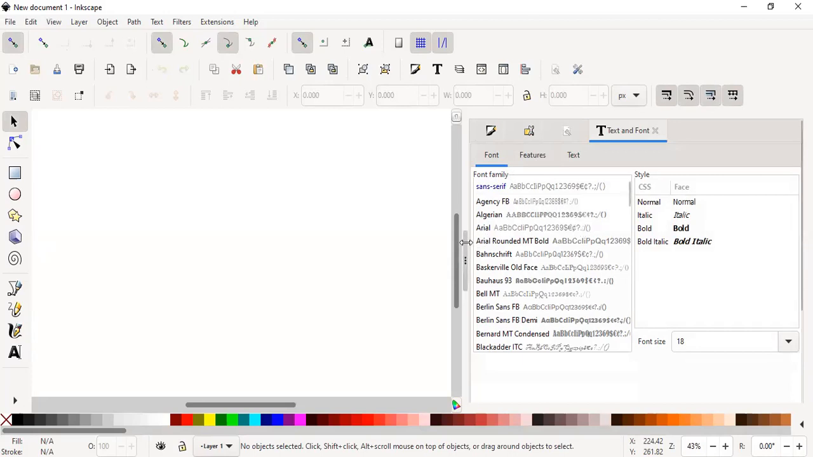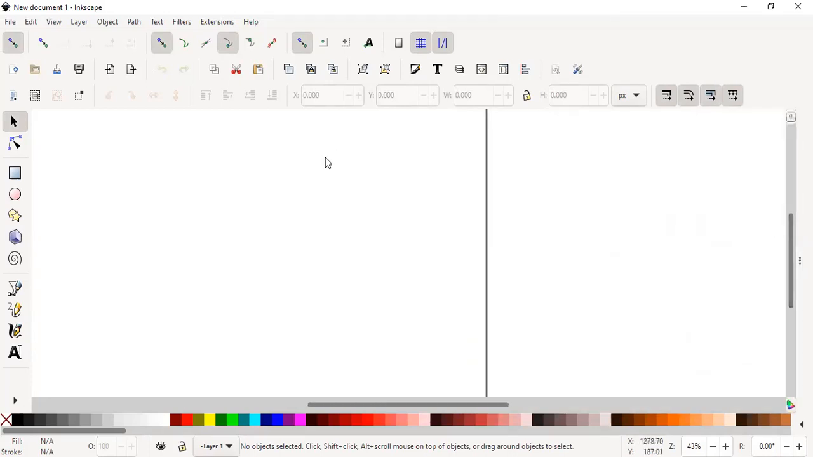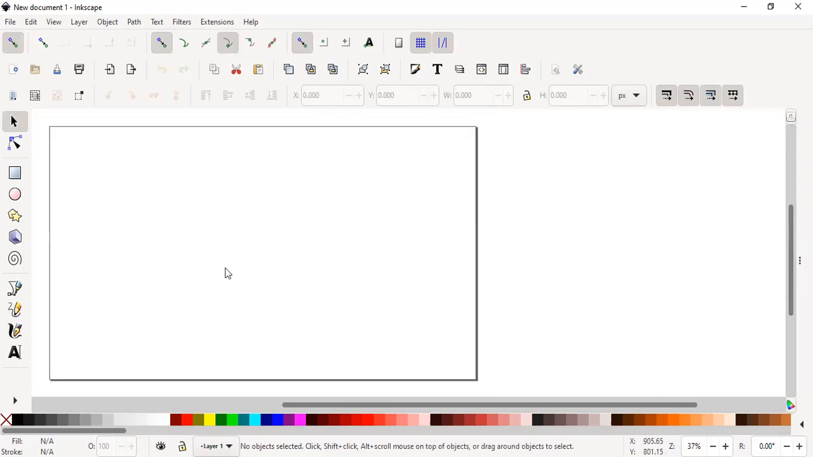For the time being, I'm just going to hide this window so that I can show you what the screen looks like, the actual page that you'll be working with. You'll see the lines that represent the borders, and I'm just going to zoom out a little bit so that you can see the whole page that you're working with. And again, that's based on the template that you selected at the beginning.